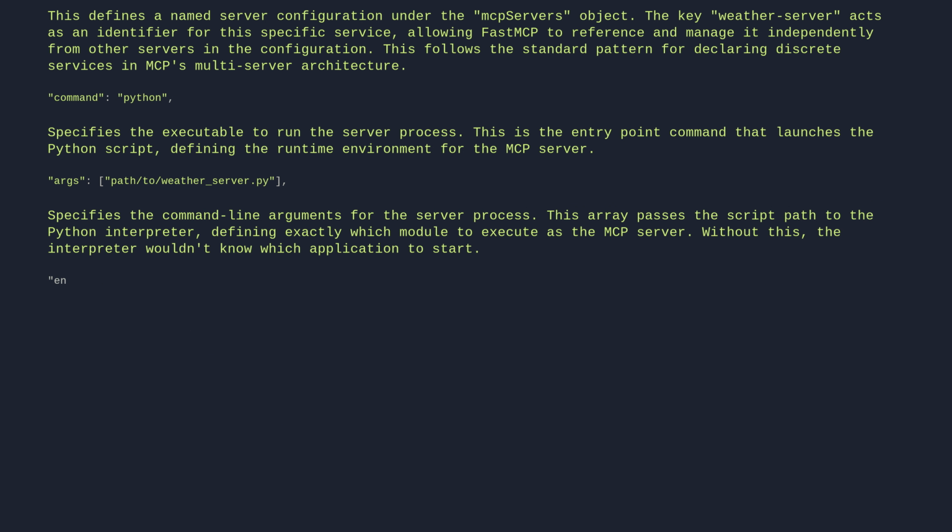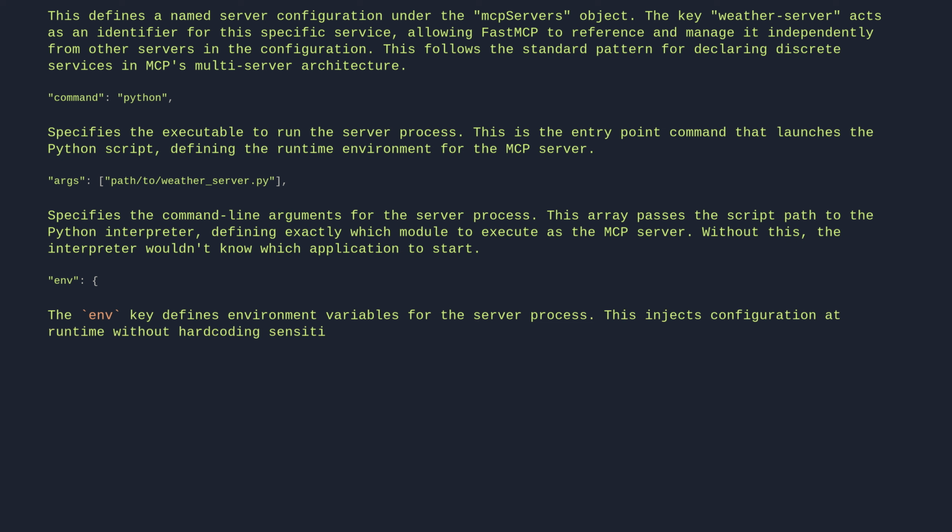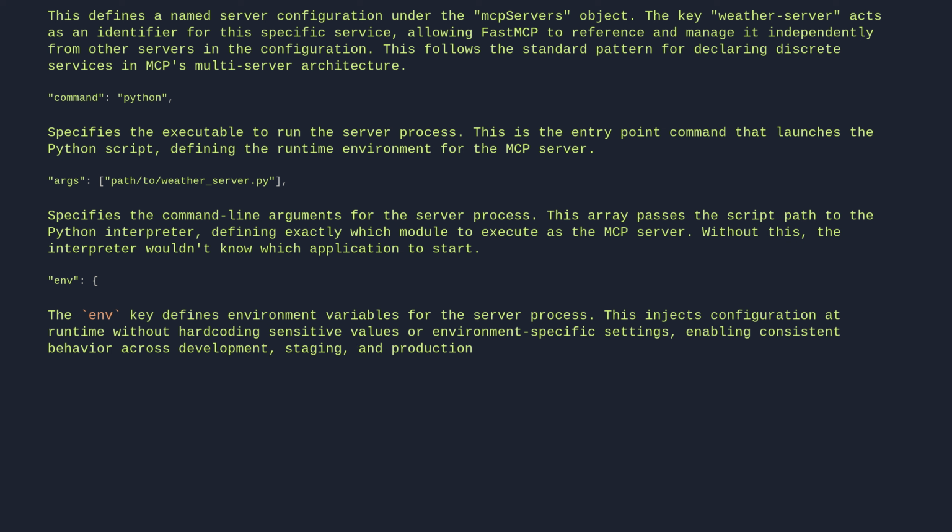env. The env key defines environment variables for the server process. This injects configuration at runtime without hard-coding sensitive values or environment-specific settings, enabling consistent behavior across development, staging, and production. The pattern mirrors Docker's environment variable system and is critical for 12-factor app compliance.